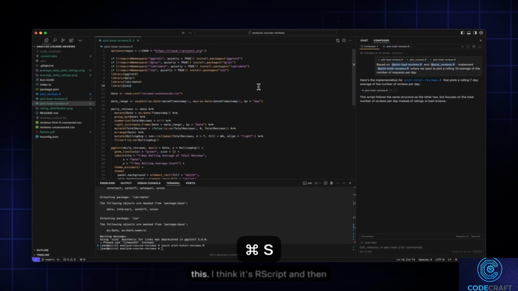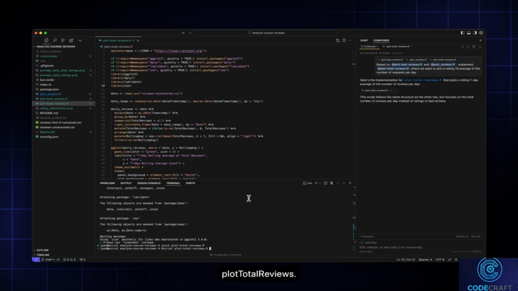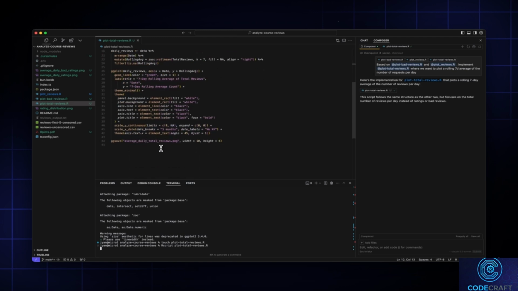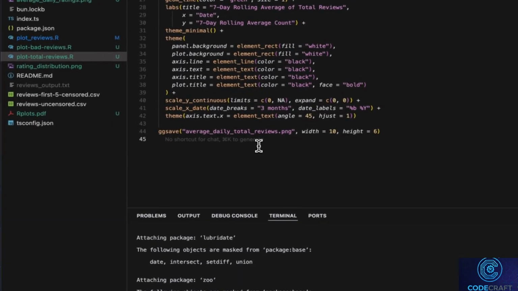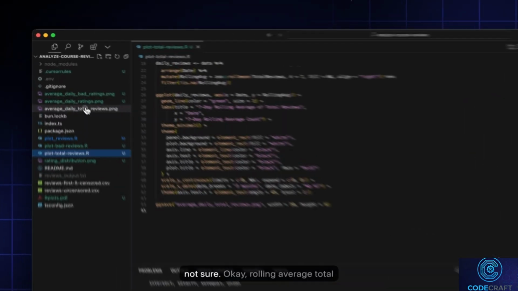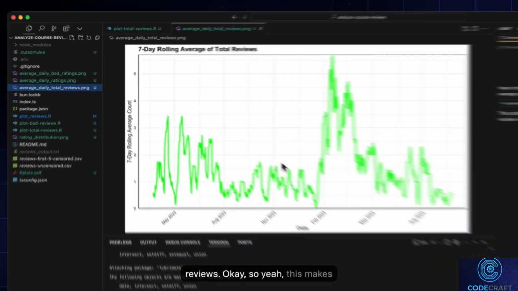So let's just run this. I think it's Rscript and then plot total reviews. Let's find out. What does it save it to? Average daily total reviews. Okay. That took a while to run. I'm not sure. Okay, rolling average total reviews. Okay, so yeah, this makes sense.